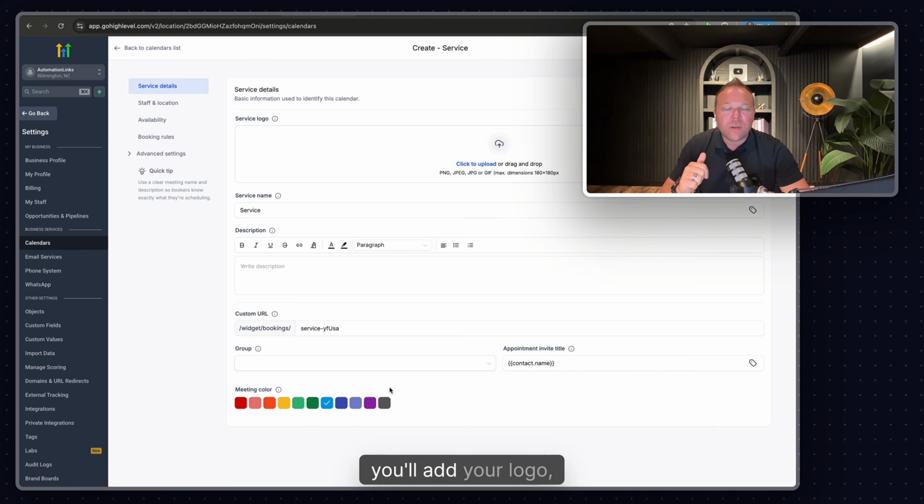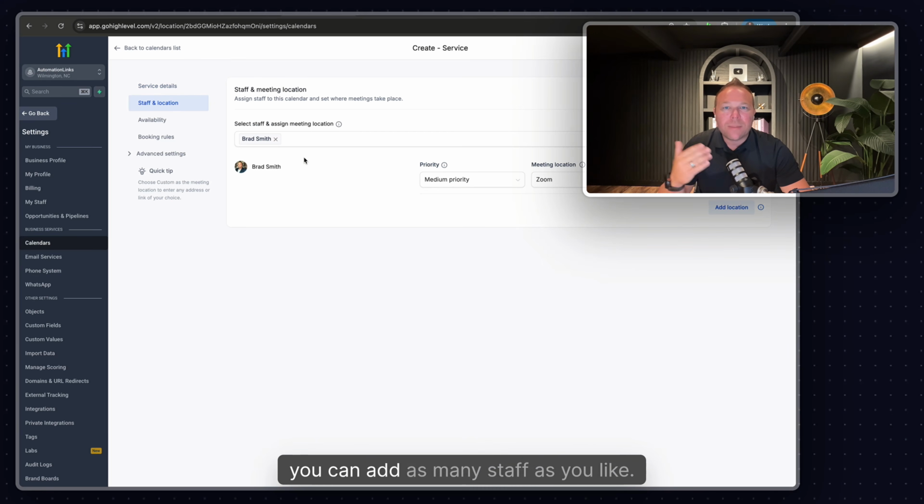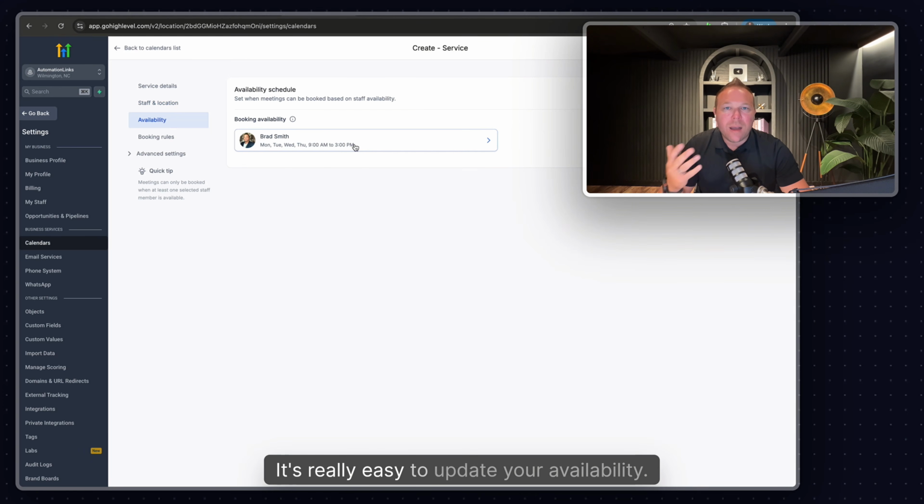Once you set that up, you'll add your logo, your URL, and you want to add it to a group if you have more than one person. You can add as many staff as you like, and you can also make high priority if you want your main person to go, or it can go to second or third priority. It's really easy to update your availability.